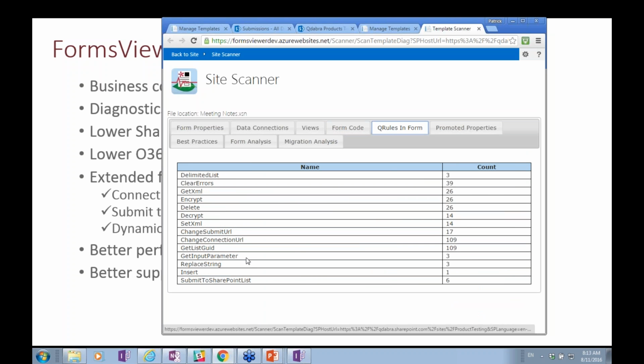Q rules is our plugin for InfoPath that extends InfoPath in some very useful ways. One of those ways is to allow you to dynamically change the URL that you're submitting to, and we're going to see that today in the demo. But anyway, this scanner app is something that you can take a quick look at to get an idea of what your form is doing.